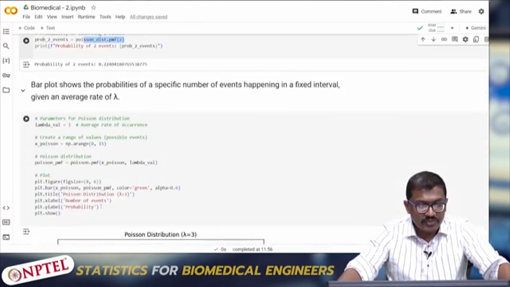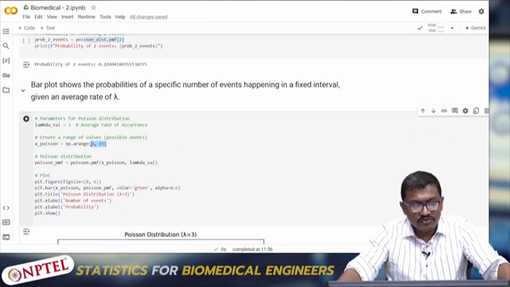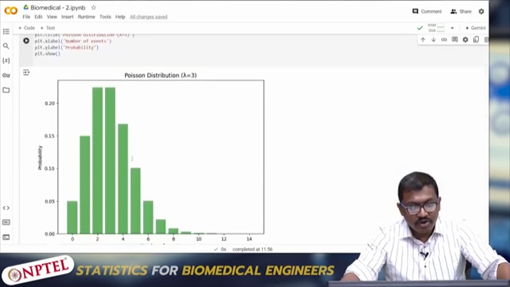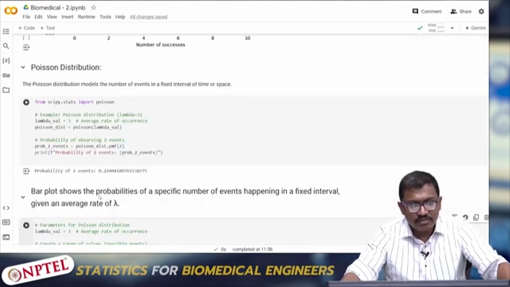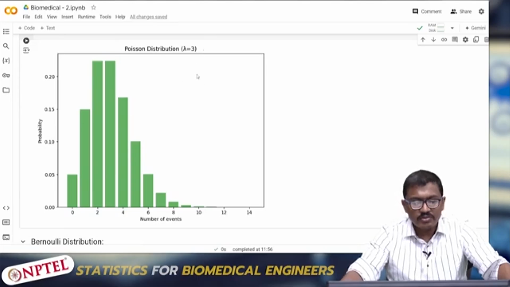Again, I'm plotting the same thing using matplotlib. Here I'm declaring a range from 0 to 15, which is 0 to 14, and then I'm calling the Poisson distribution with the x range and similarly the y range, which uses lambda. If I plot it, it gives this. As you can see, it models the number of events in a fixed time interval, with the value of lambda being 3.